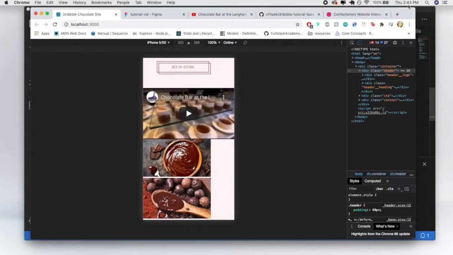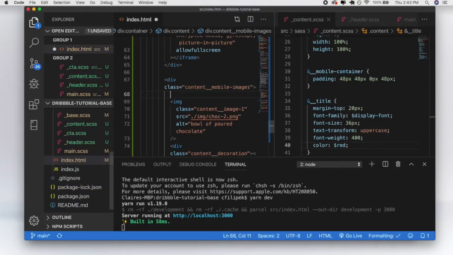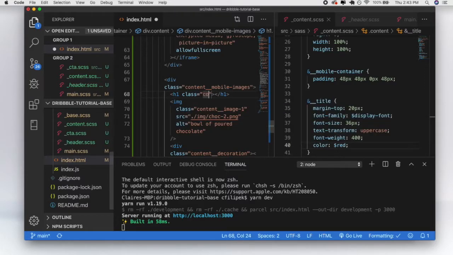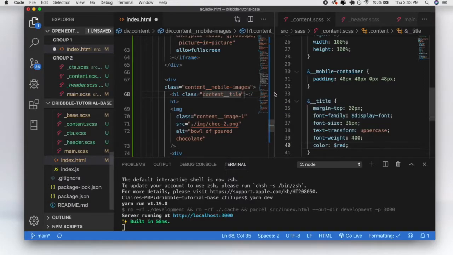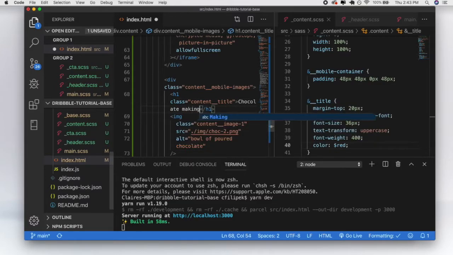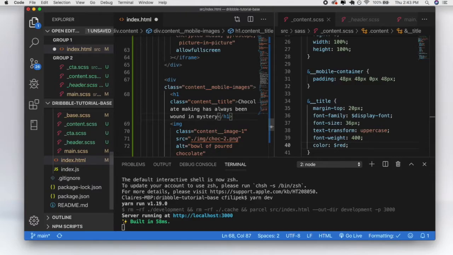Okay, what happened to our header? Did I not include a header? No, I did not put a title in. Okay. So always check your work. Cool. H1. And let's give this the class of content title, as we named it over there. Not tile. And then this says our favorite phrase, chocolate making has always been wound in mystery. How exciting.